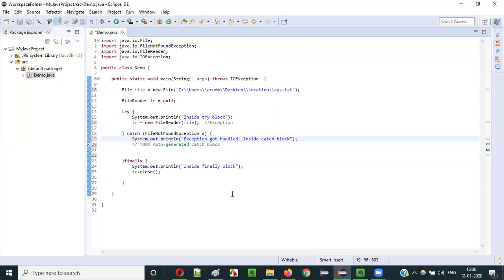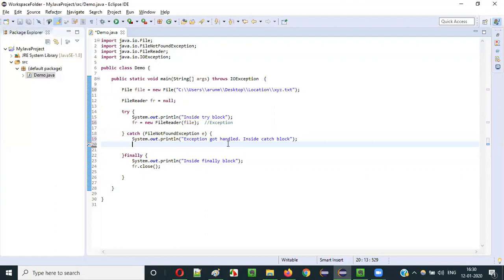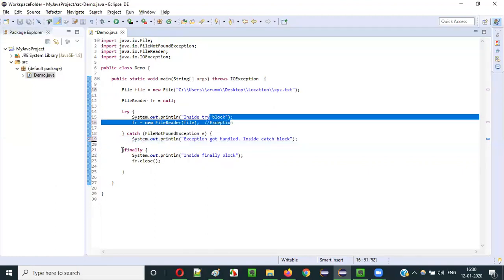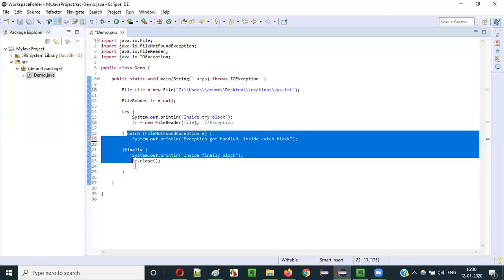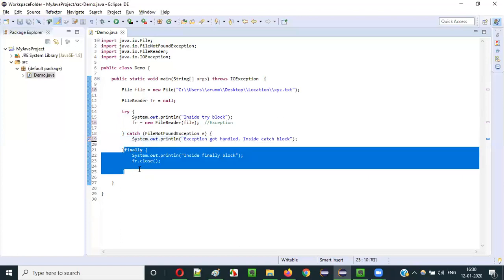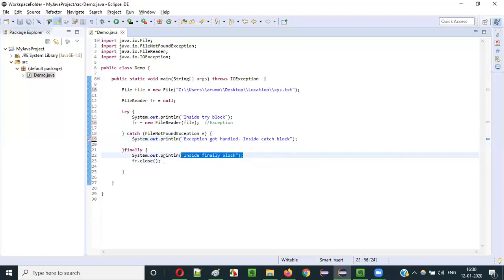So even after the exception is coming, the finally block will still be executed, guys. Catch block will be executed, and at the same time the finally block will also be executed. So in this case, since the exception is coming here, the catch block will be invoked and the statement exception got handled inside catch block will be printed. Then coming to the finally block, inside finally block will be printed, but here another exception will come, guys. fr.close, because this fr is null.